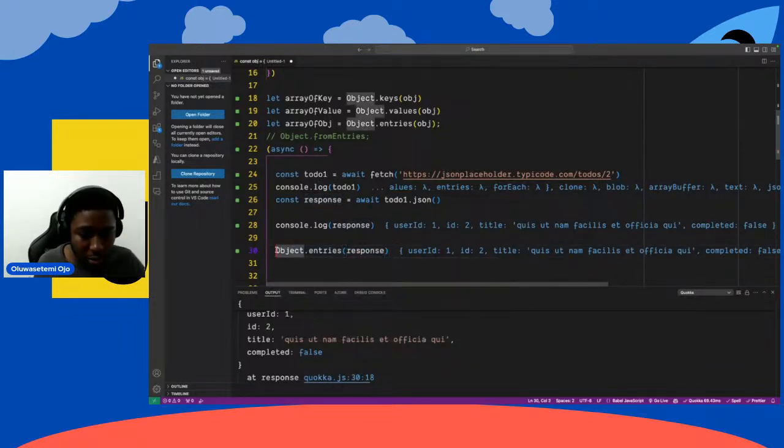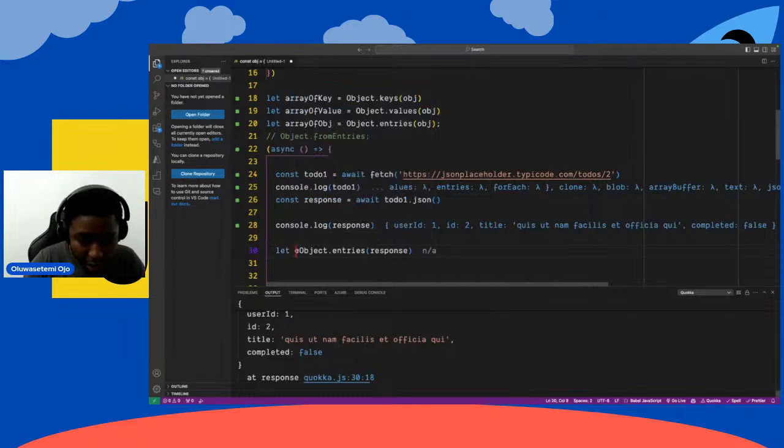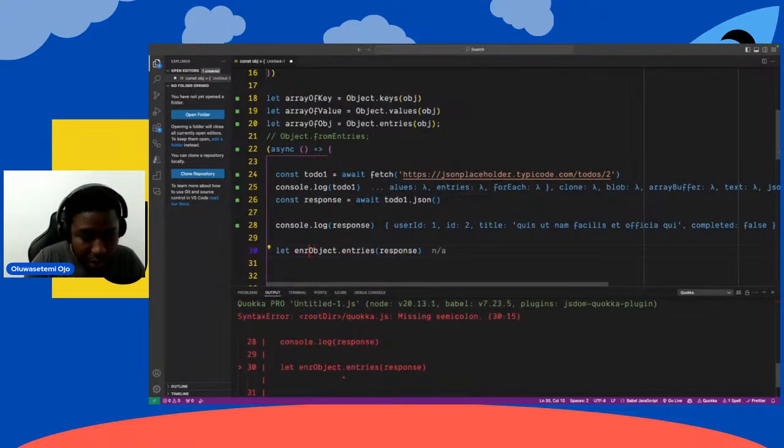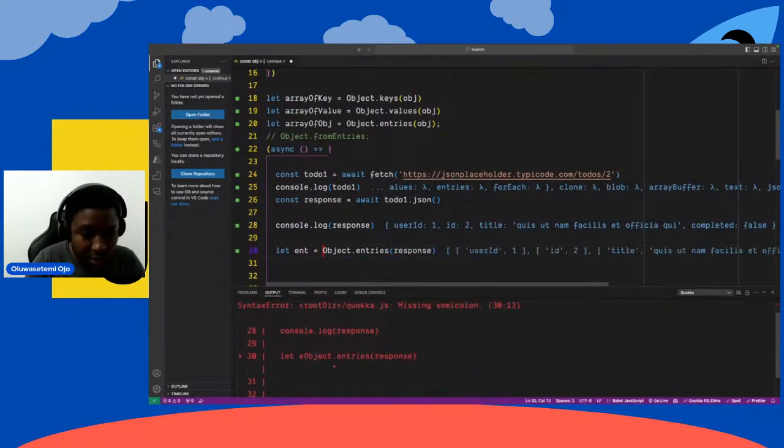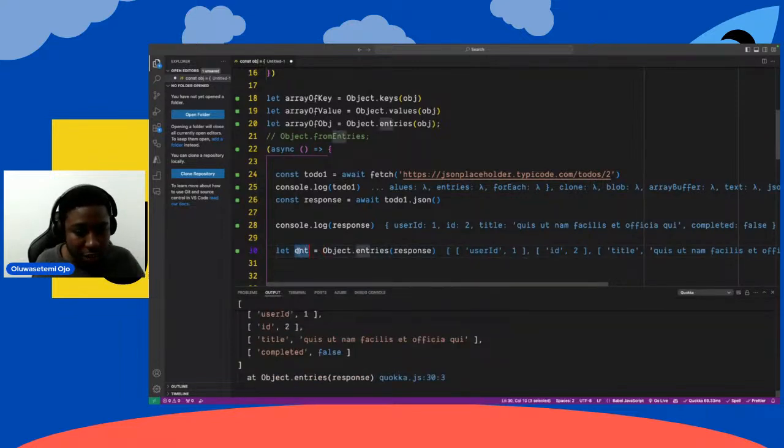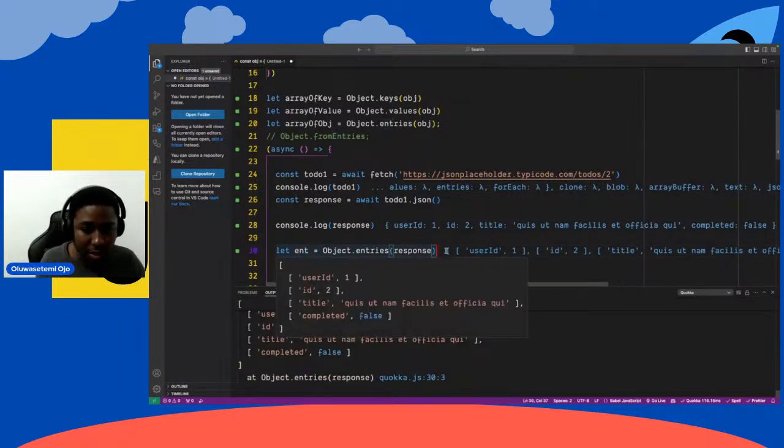So we can now say, let entries ent equal to this. And if you check the result of ent now, ent is now an array of different things. This can be a scenario where you need to use entries. It's not all the time that you have a situation like this, but there are going to be specific times where you fall into situations like this where you need entries.